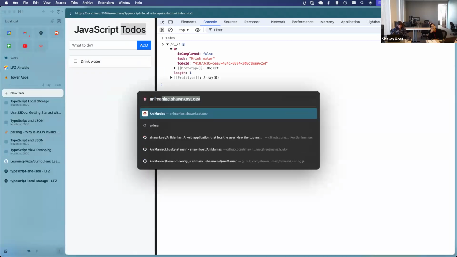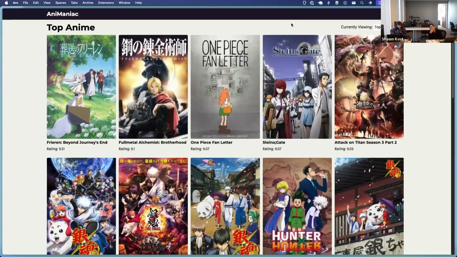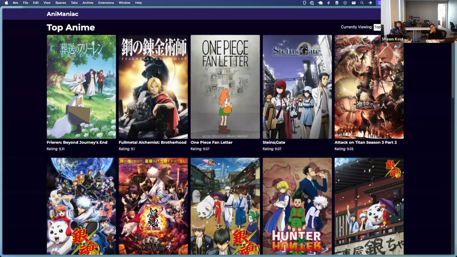An example of where I used local storage on a project is I built this anime website where you can review or watch or find different animes. But I have a theme toggler, so I have a light theme and a dark theme.